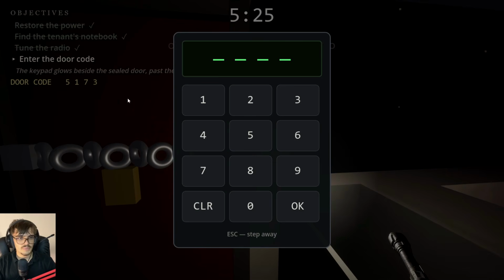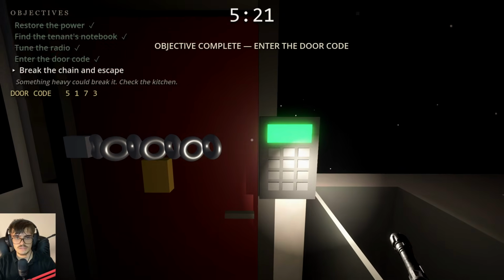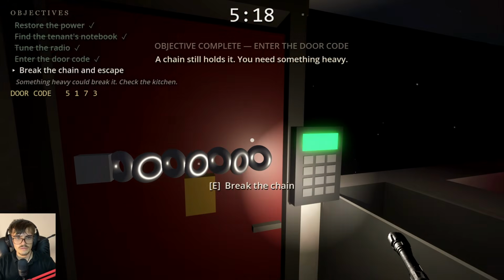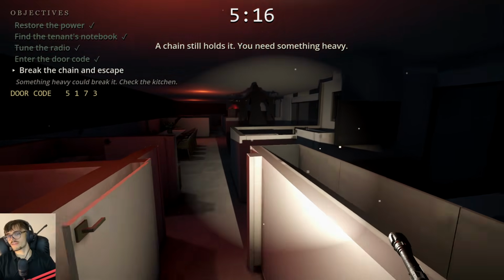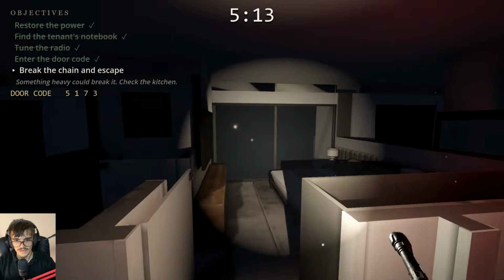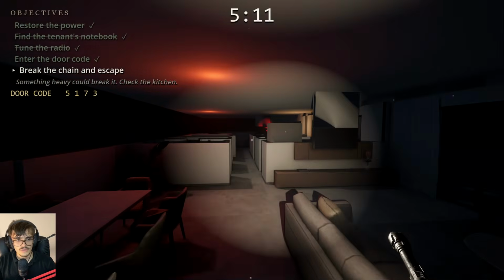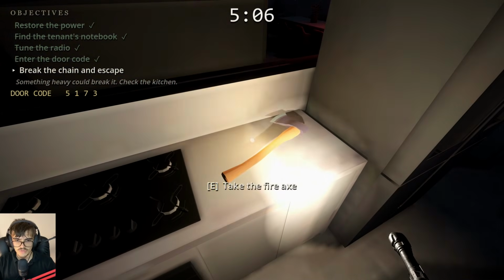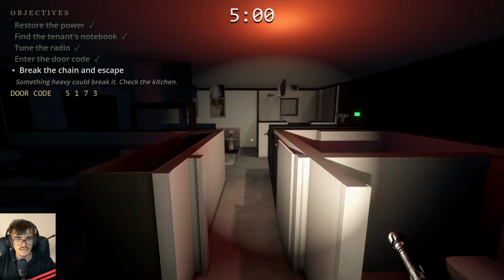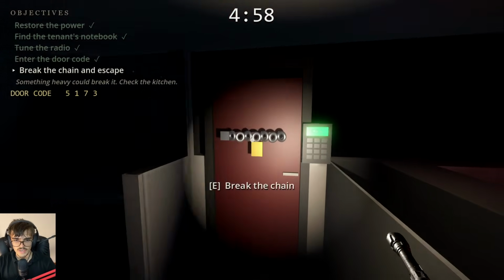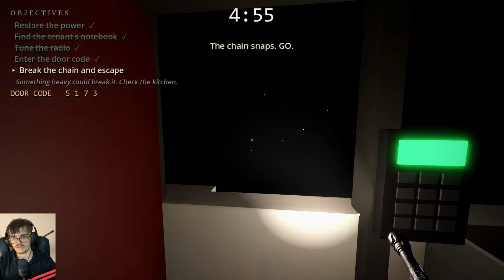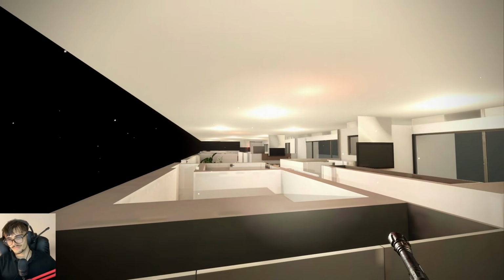So use the keypad, same code, 5173, unlocked, that's cool. Break the chain, I can't, I need something here. Oh, okay, there it is, this guy over here. Let's go to the kitchen. And here we have the axe, as you can see, looks awesome. Let's take it. Now let's break the chain and escape. There it is, escape. Wow.